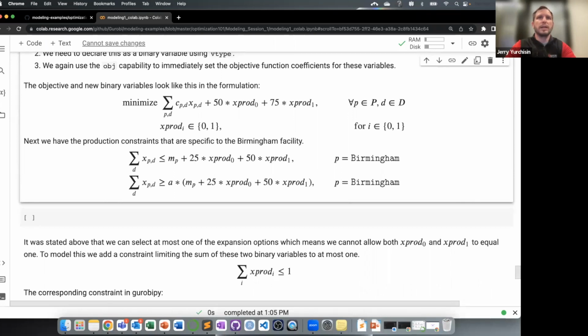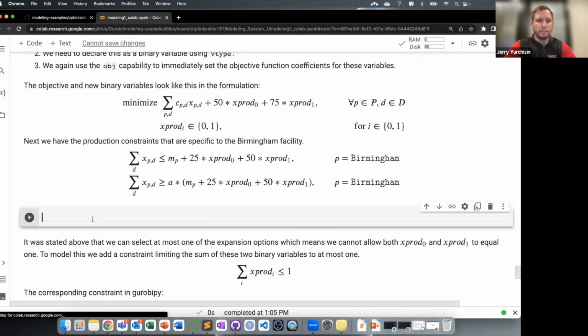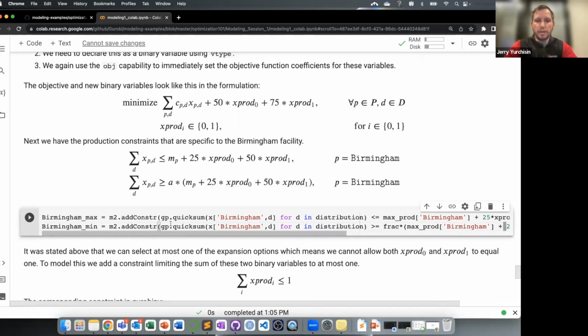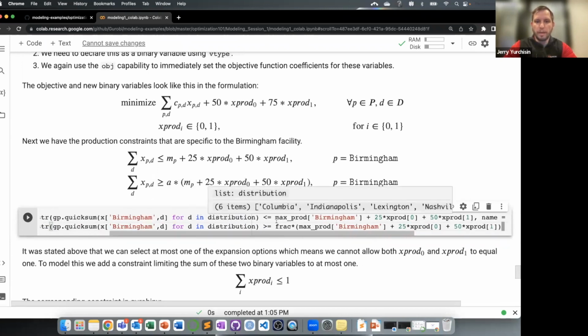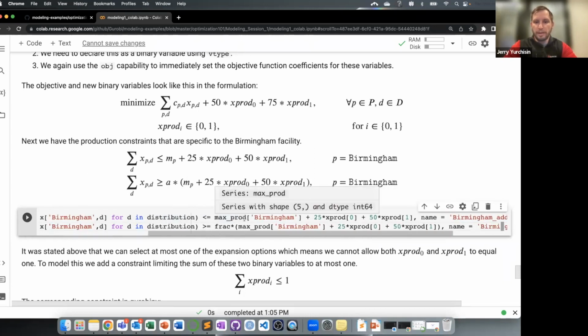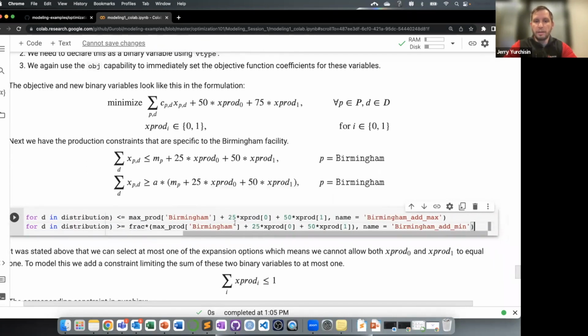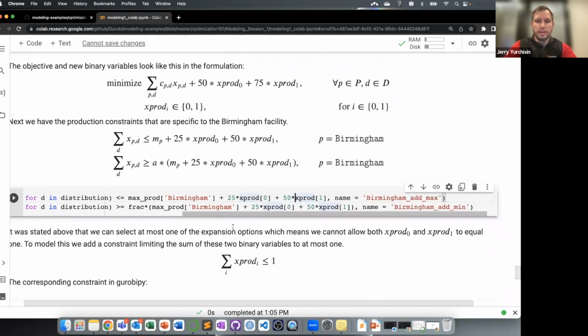All right, good on time still, but I will resort to copying and pasting because this is a lot here. The main changes between the code here and what we had before, obviously second model, but a lot of it is the same. We're summing over D in distribution. It must be less than or equal to the max production, but now we're adding in what production would be added. So this is our first option, xprod 0. If we select that, we're adding 25 capacity. If we select the second option, we're adding 50 capacity. And then the similar constraint down below.